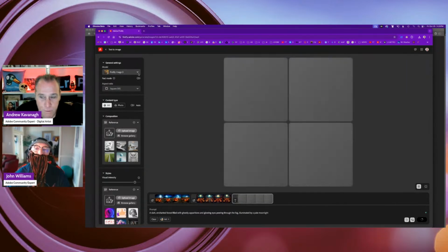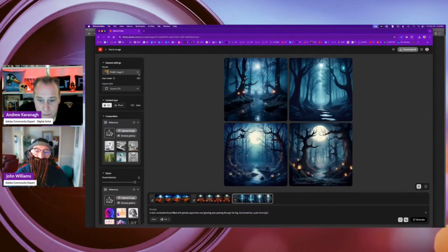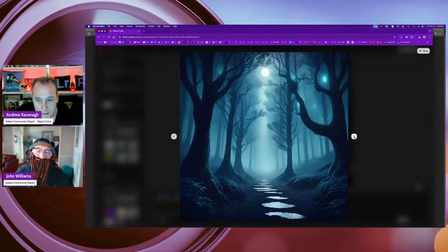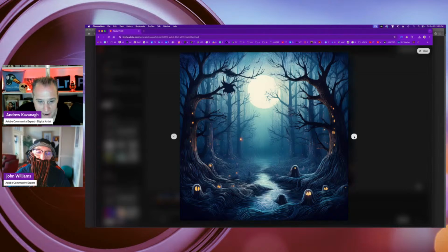I think before we had a preview of it, and now we have the released version of the Firefly Image 3 model. So these are pretty nice. You get that nice fog feel. Now, I don't want to walk through there. Not scary at night, huh? We need someone to hold on. The ghosts are coming out of the ground.